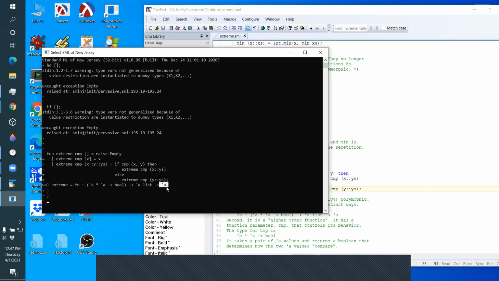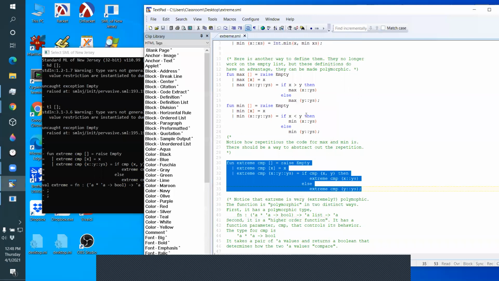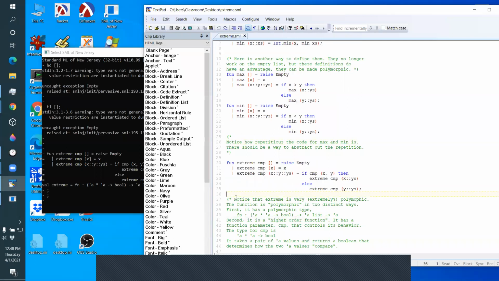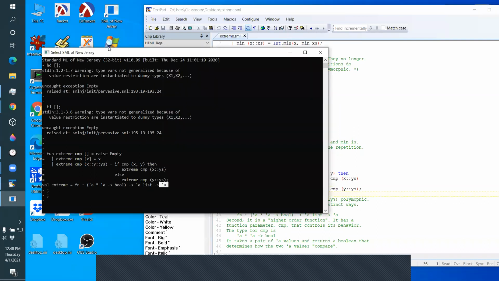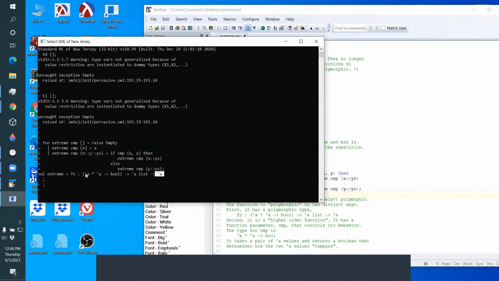So it's very generic. And in fact, as it points out here, it's generic in two ways. It's a polymorphic function in two really interesting and important ways. First of all, it's polymorphic in the type it can take in. I can make A strings, so I can find the extreme of strings. I can find the extreme of characters, integers, or doubles. So that's the A part.